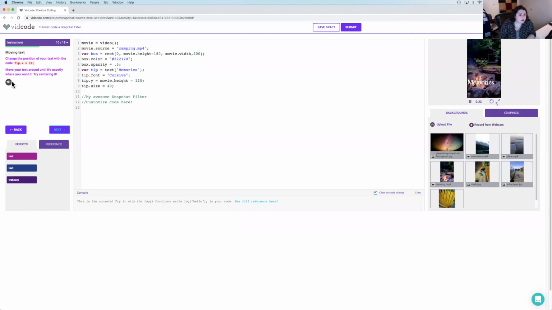So the next thing we're going to do is moving text. You can change the position of your text with the code tip.x equals 10. So again, we don't see that here in our coding yet. So on line 10, I am just going to paste that. So I copied it from them and I'm just going to paste it.